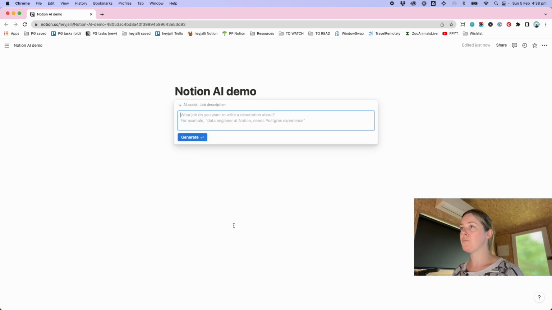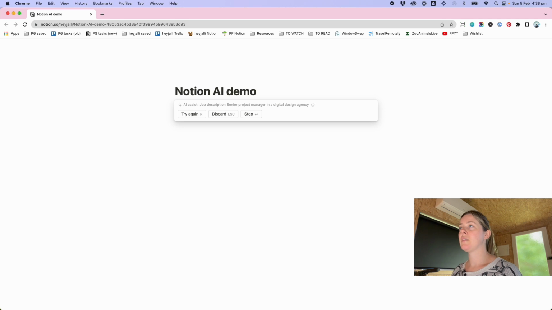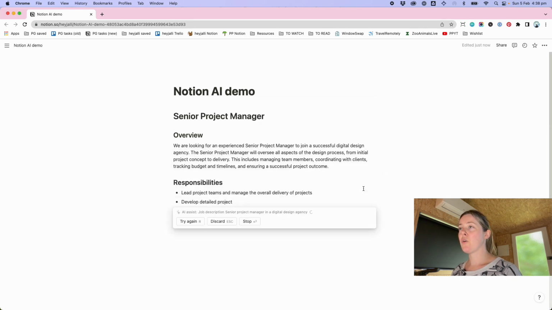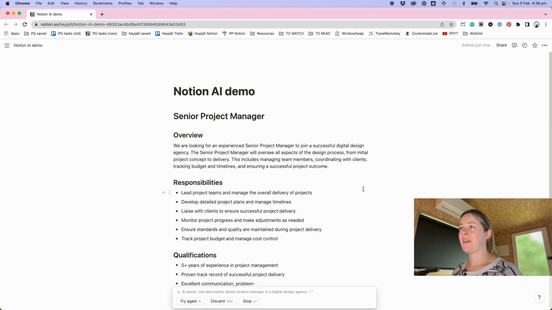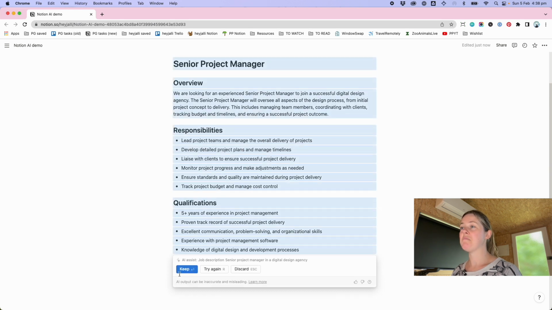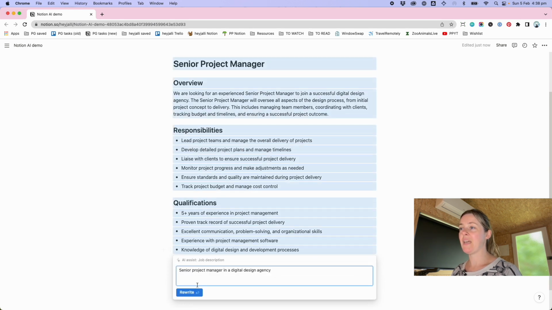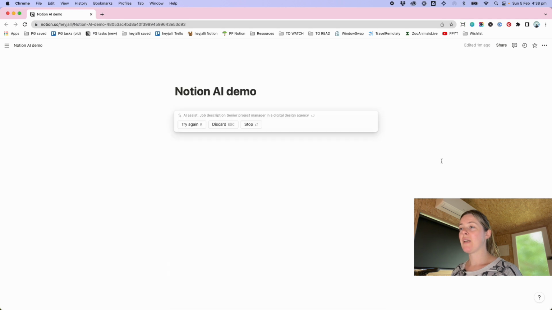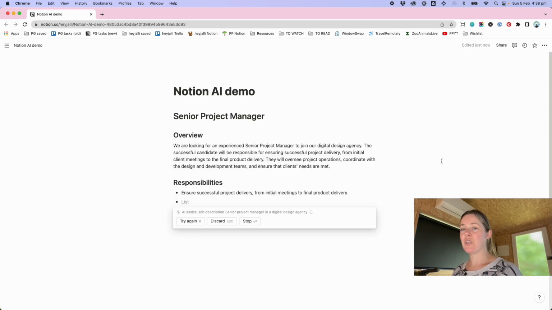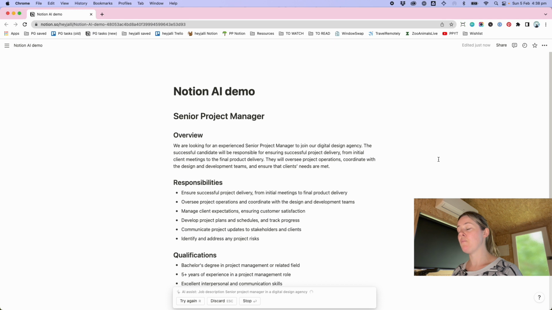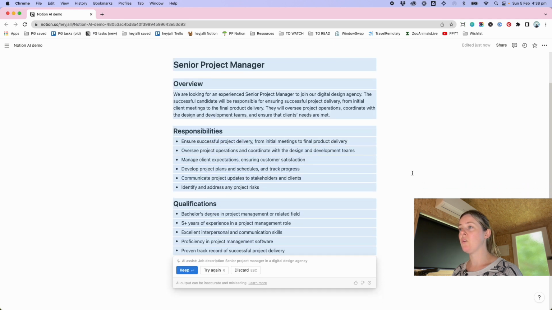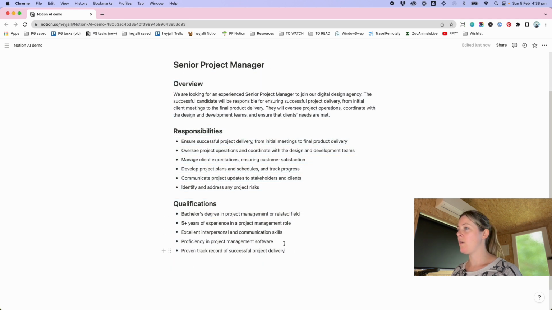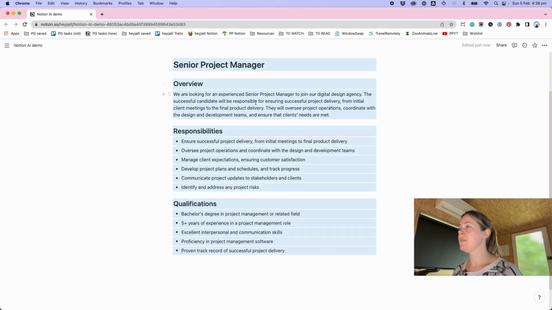So let's get a job description. I want this for a senior project manager in a digital design agency. So job description will get you something pretty basic, but maybe could be a good starting point. Again, if you try again, you can either add changes or extra input to the prompt wording or not. Sure, happy with that. So that's a job description.